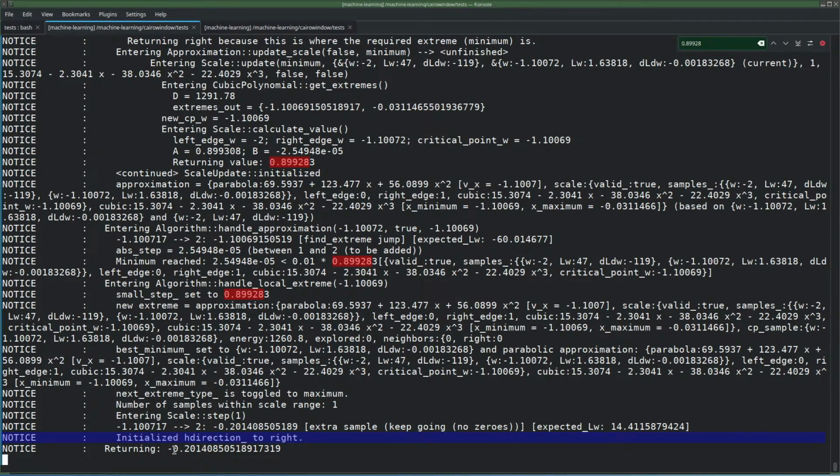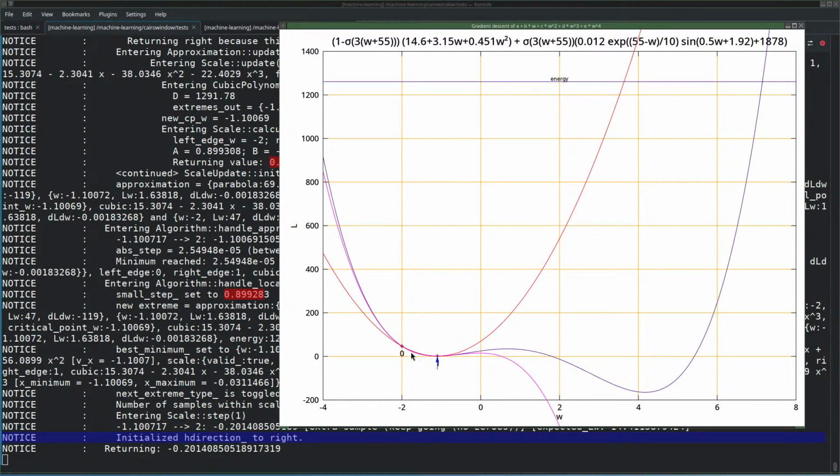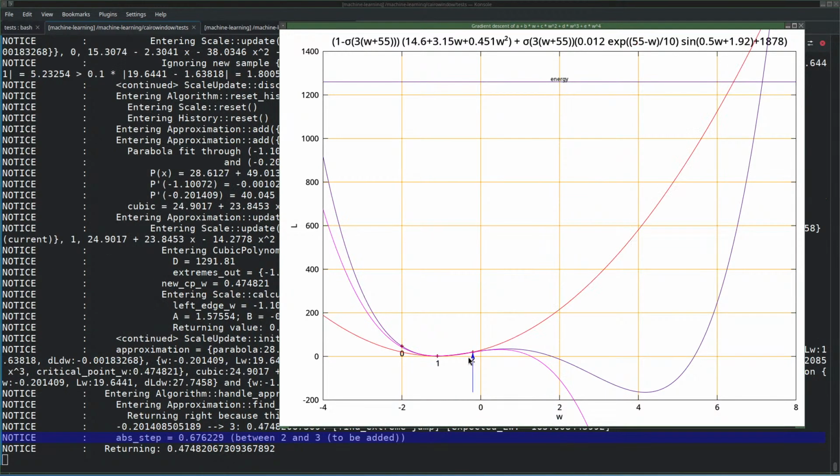That sample is then on the other side, so -0.2. So jump somewhere here. And a lot happened. It now fits a cubic through 1 and 2. So next we would jump to this point, the maximum. The maximum of the cubic.